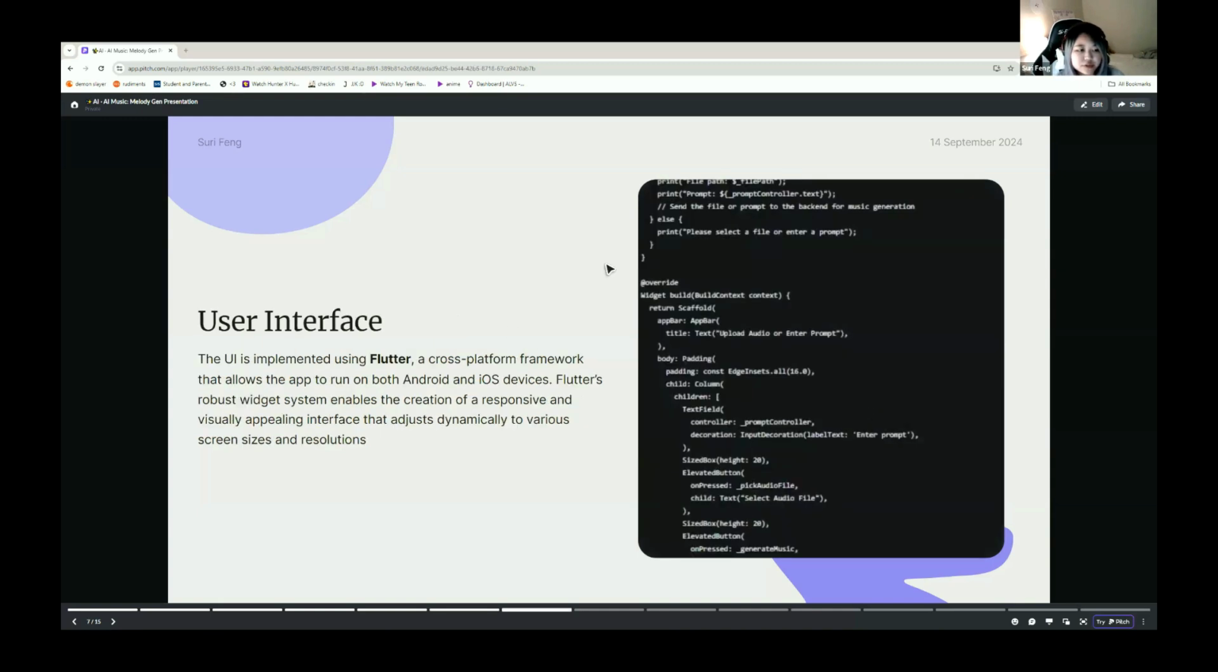And then the user interface. The UI is implemented using Flutter, which is a cross-platform framework, which lets the app run smoothly on both Android and iOS. And it has a lot of pre-built customization options, which make app creation easier. And so yeah.